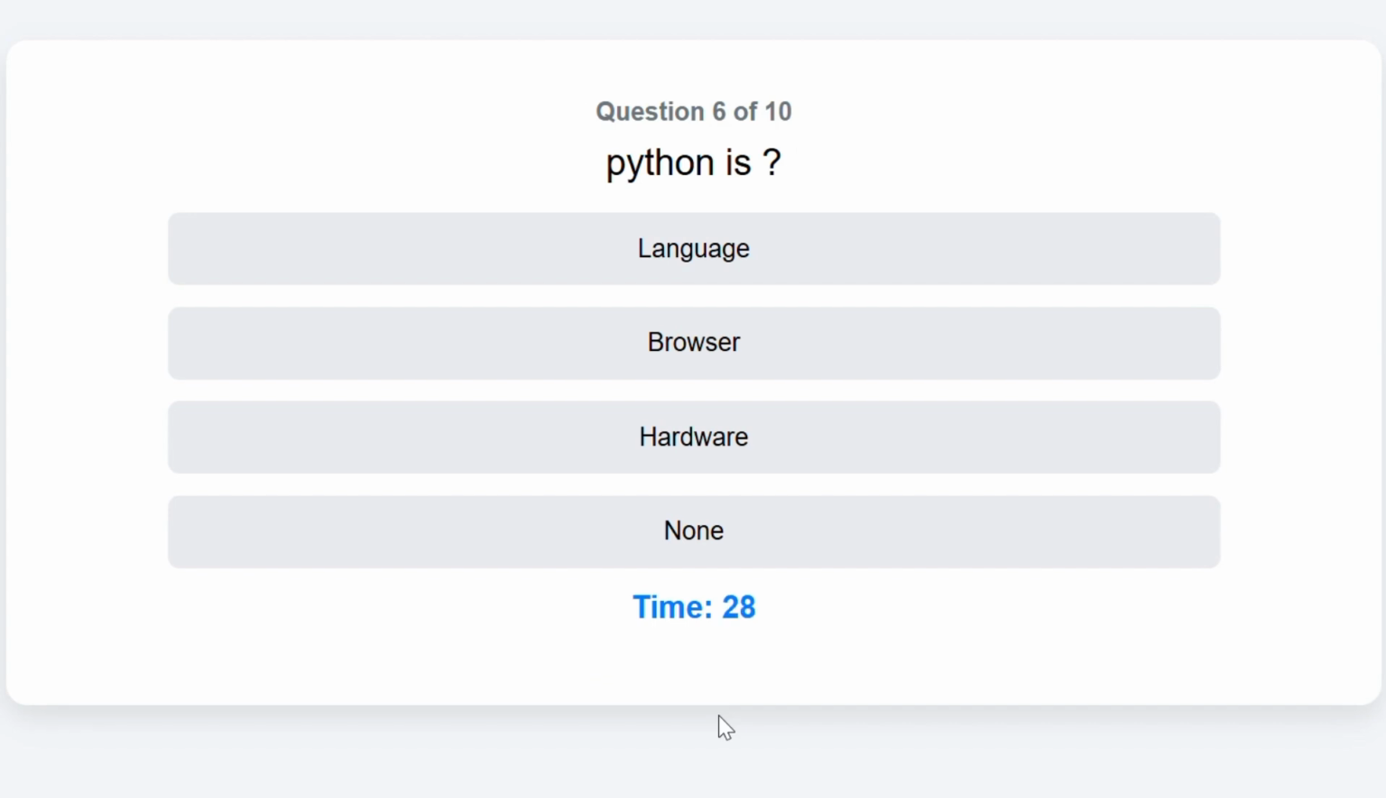Now here they are asking us whether Python is a language, a browser, a hardware, or none. There is no correct answer. So also you read, analyze, and choose the correct answer. Write your answer in the comment section so that you can discuss and get the same understanding.